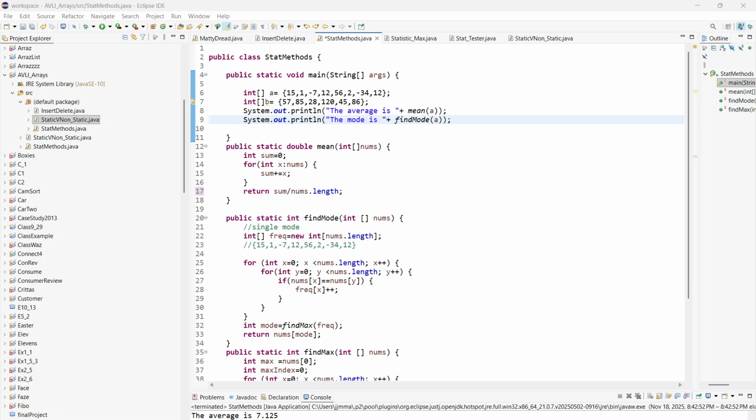So we have a main method and a number of other ones, and you can see the main signature is on line 4, and then there is a method that calculates the mean, the average, which is on line 12, and a method that finds the mode, which is the most frequently occurring number in a list of numbers, and that signature is on line 20. And down near the bottom you can see something that finds the maximum value and returns the int, which is the index position where that maximum value is located, and that signature is on line 35.